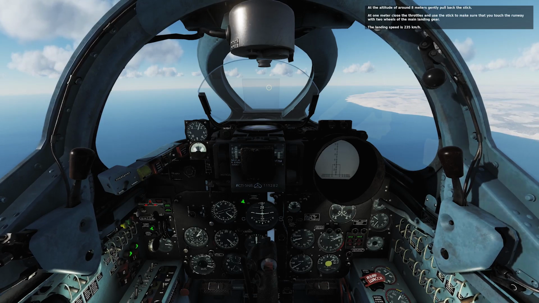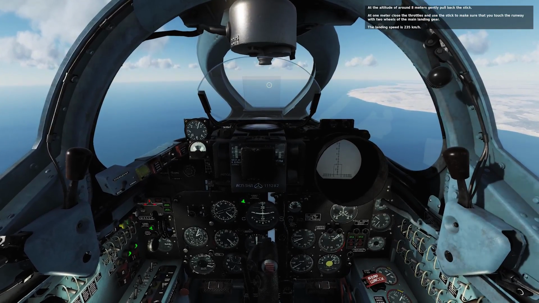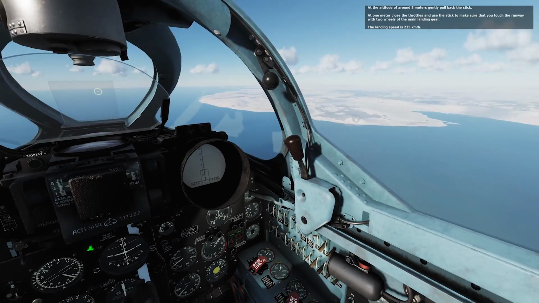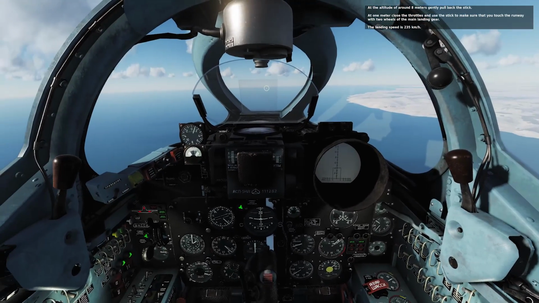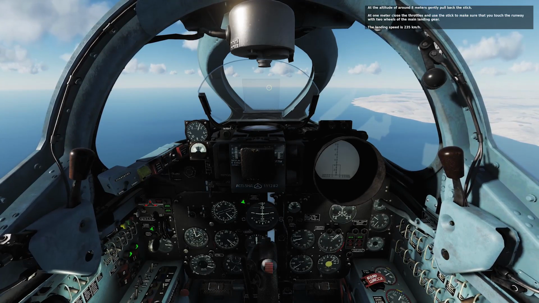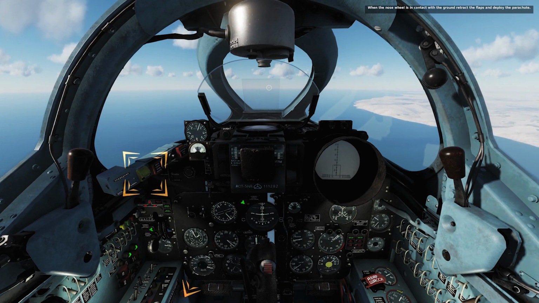At the altitude of around 8 meters, gently pull back the stick. At 1 meter, close the throttles and use the stick to make sure that you touch the runway with 2 wheels of the main landing gear. The landing speed is 235 km per hour. When the nose wheel is in contact with the ground, retract the flaps and deploy the parachute.